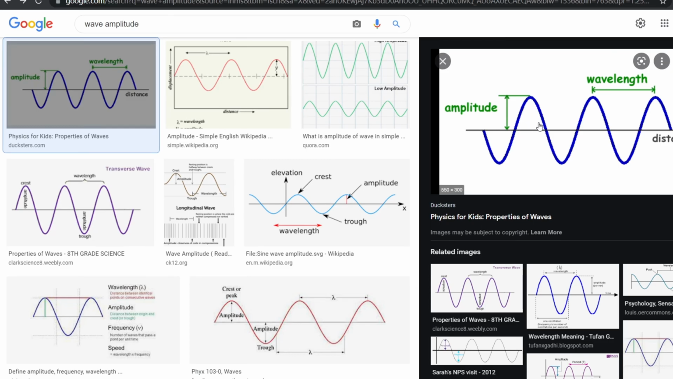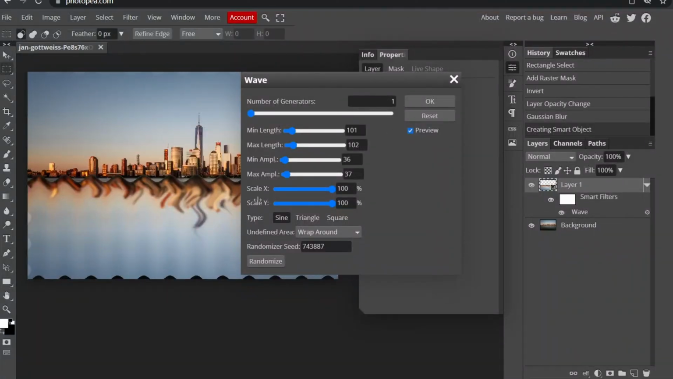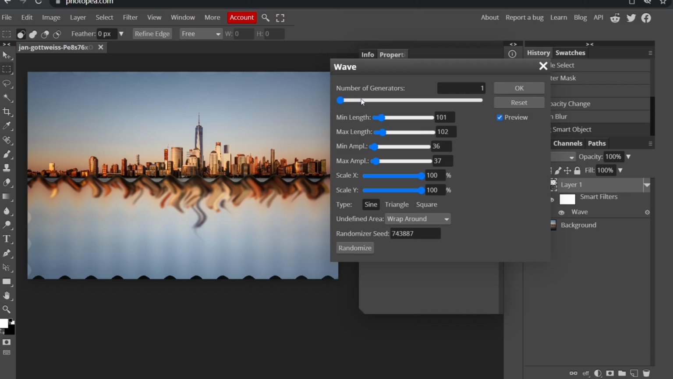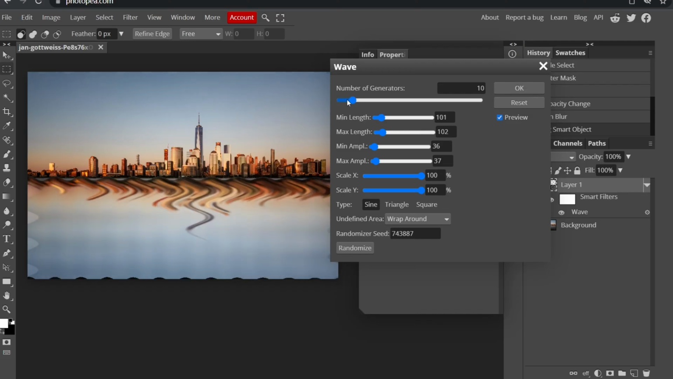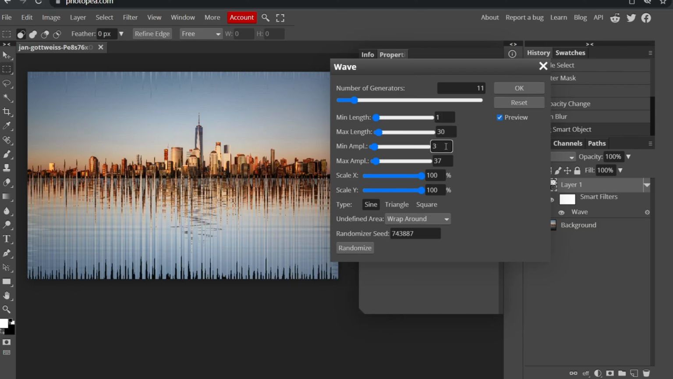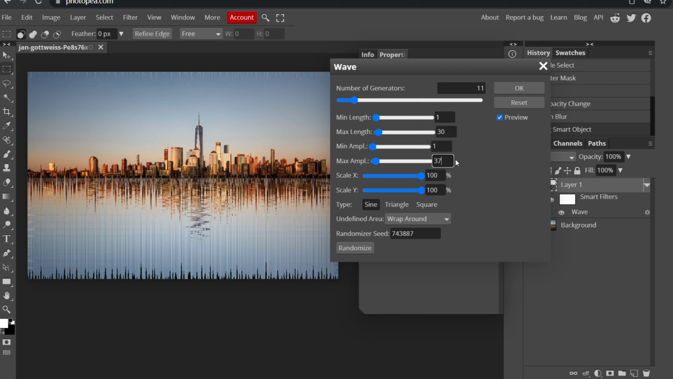And then the scale X and Y simply mean how much you want the wave to change horizontally and vertically. So you can just experiment yourself and play with those numbers and see which works best for your image. Let's see. You can just play with it. Minimal lens, let's type in 1. There's no correct answer, so just see what works best for your image.